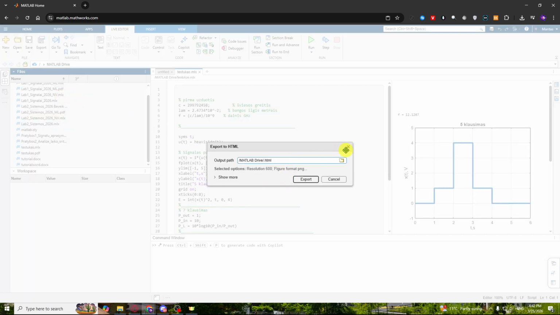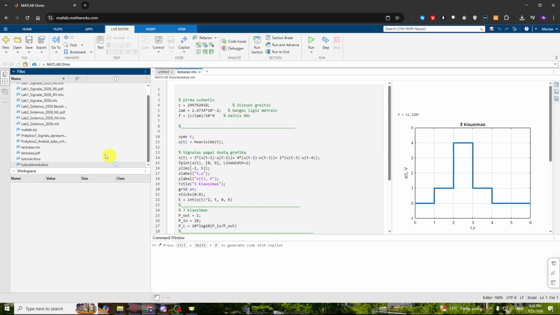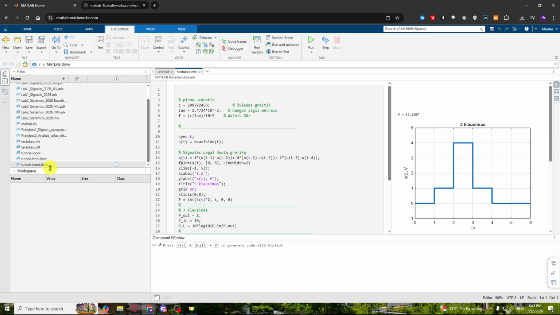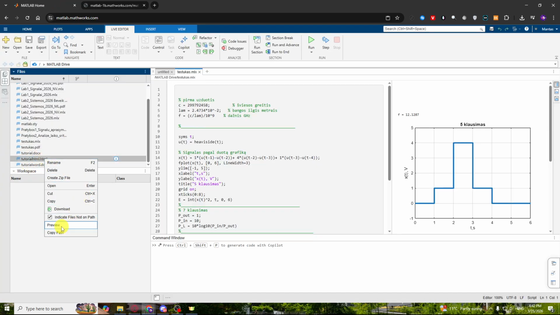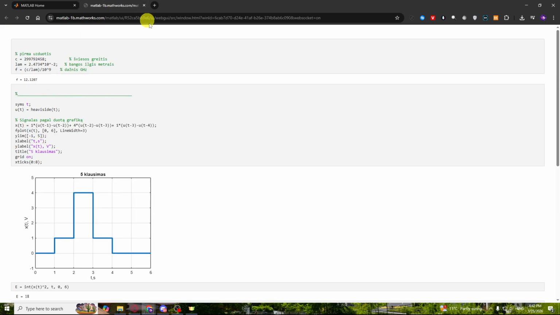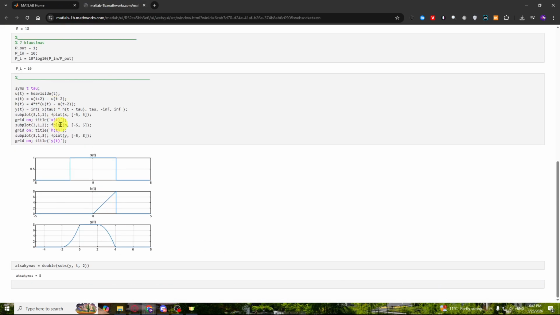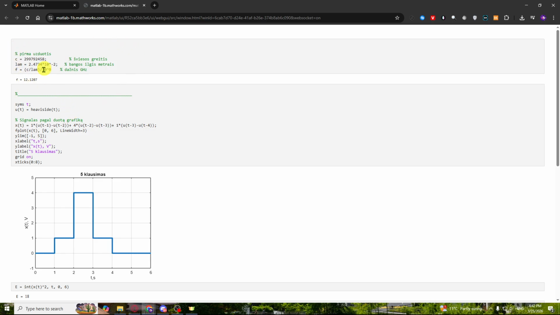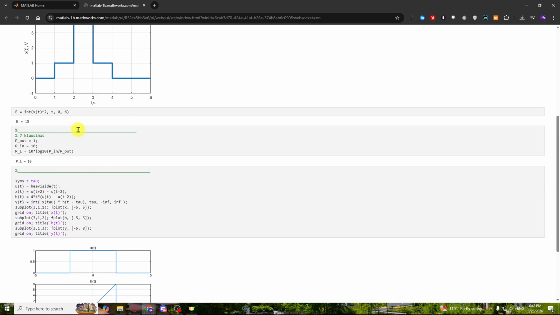So click on export to HTML, and now you can rename it right here. So I will type tutorial HTML. Now click export it, and right here you'll see on the MATLAB drive the HTML file. So you can preview it if you right click it, and you can save to local files if you need to. But here it opens automatically the preview for you, and you will be able to see the preview.